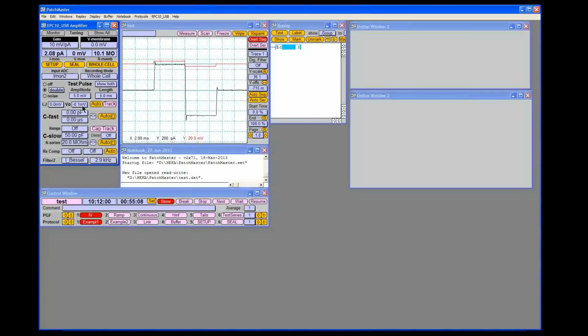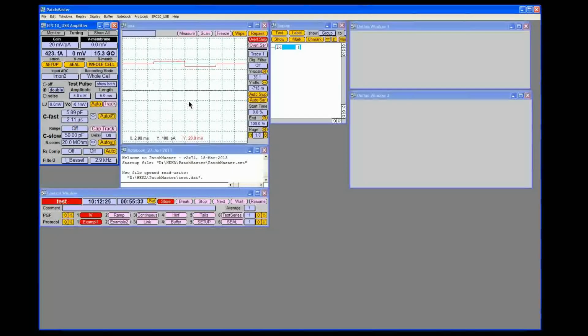Okay. Next, we're going to move the model cell to the middle position. This basically simulates the formation of a gigaseal with approximately 6 picofarad capacitance. As you can see, we have some fast capacitance transients in our current trace, and those can be neutralized by executing the seal button. And here we go. So you see all the fast capacitance has been neutralized.